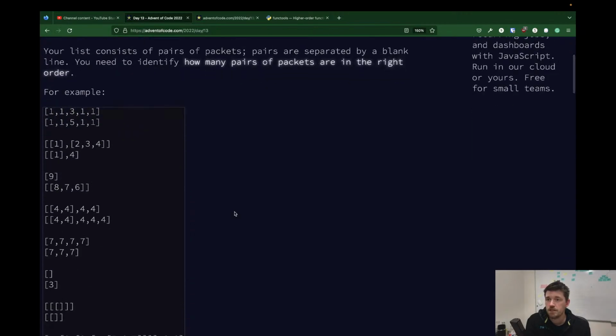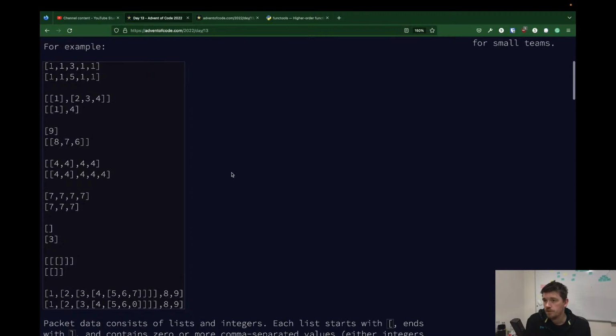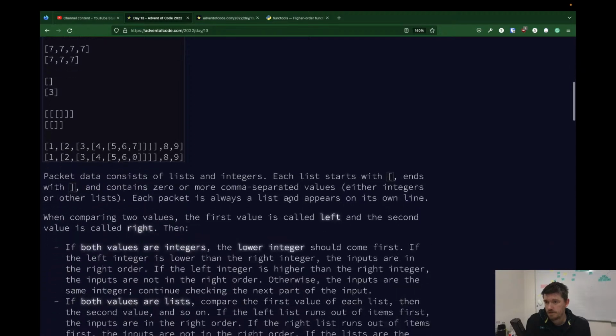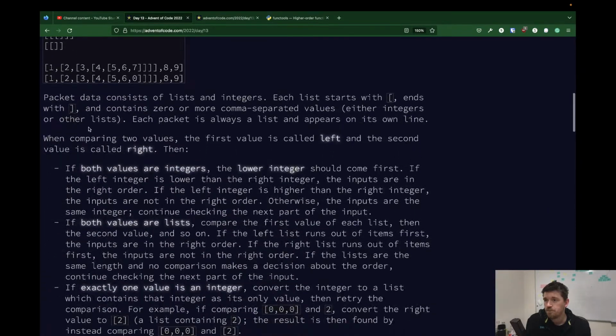Your list consists of pairs of packets. Pairs are separated by a blank line. You need to identify how many pairs of packets are in the right order. And then we have a whole bunch of pairs of packets here. Okay. Packet data consists of lists and integers. Each list starts with an open bracket, ends with a close bracket, and contains 0 or more comma-separated values, either integers or other lists. Each packet is always a list and appears on its own line.